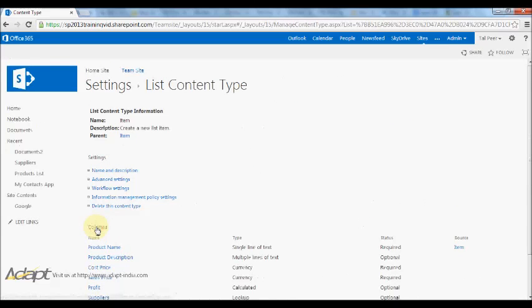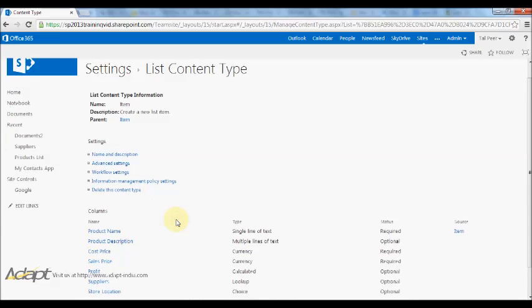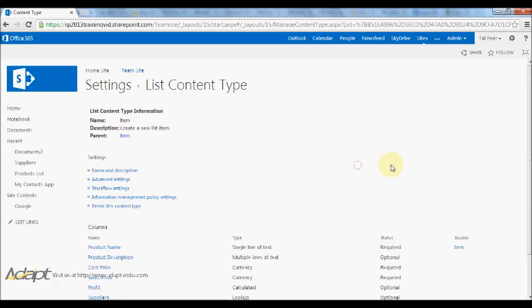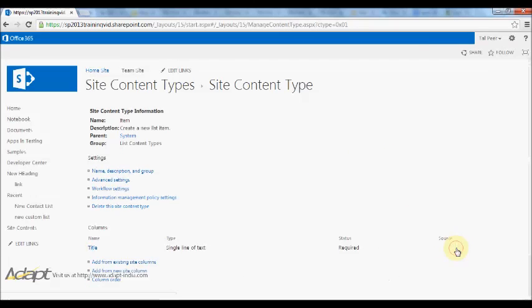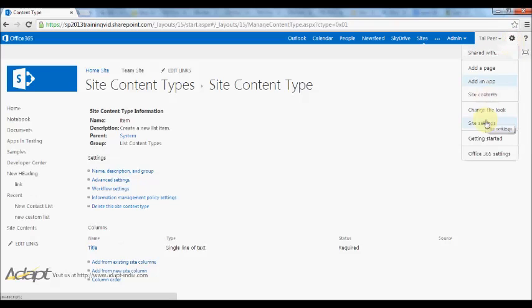The item content type is a very simple collection of columns. In fact, it's just a single column, just title. And every single object in SharePoint will inherit from a content type, either of title or document. These are kind of base content types, and everything else inherits from that. And I'll show you here what I mean.